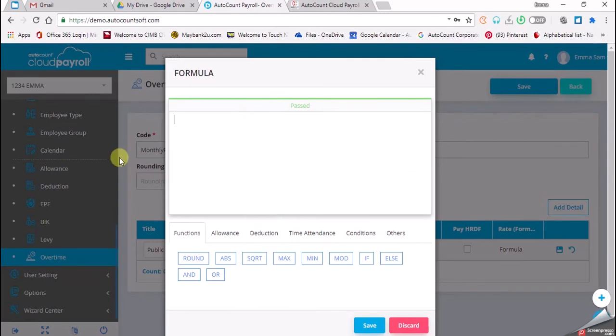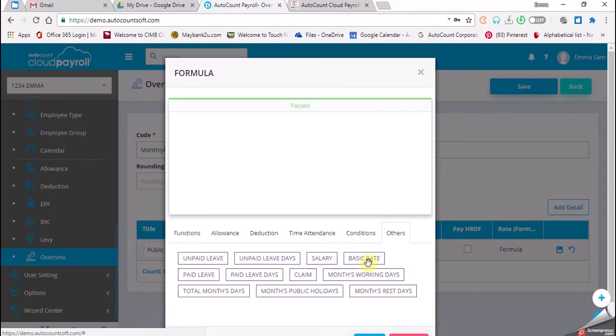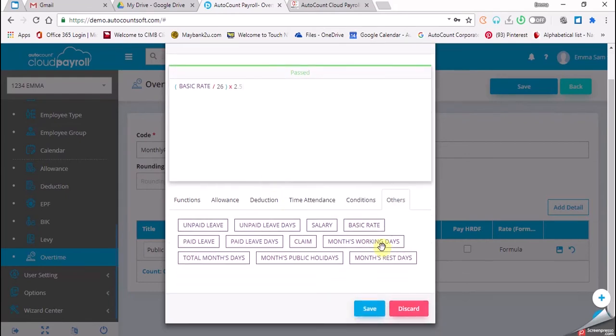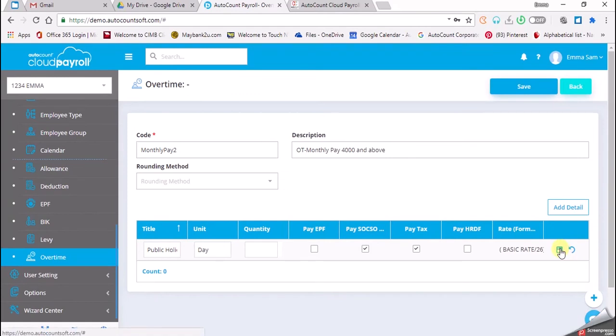For the formula, we have to choose from others, and then we select basic rate, slash, meaning divide by 26 days, because our calendar we already set follows the fixed day. Now close the bracket and times 2.5, because in our course we already mentioned for salary above 4,000, if work on holiday it is 2.5 times for the formula. So once you're done, you click on save, and don't forget to click on save here.